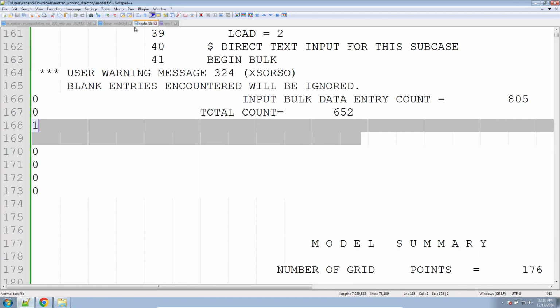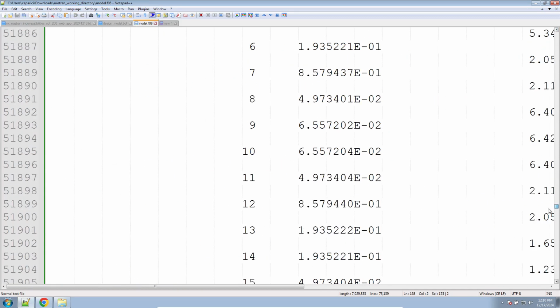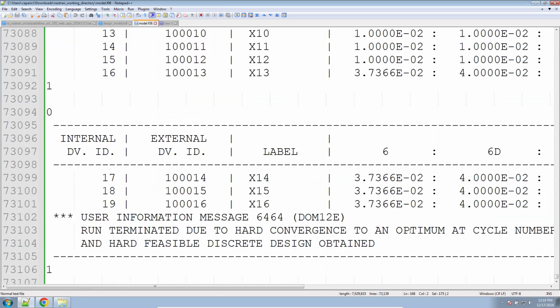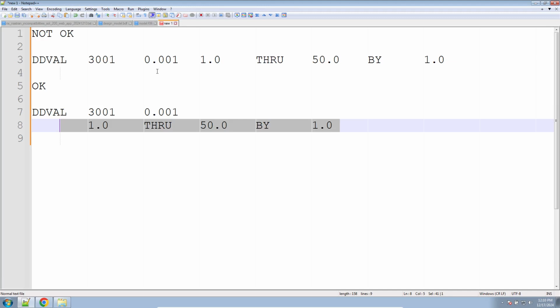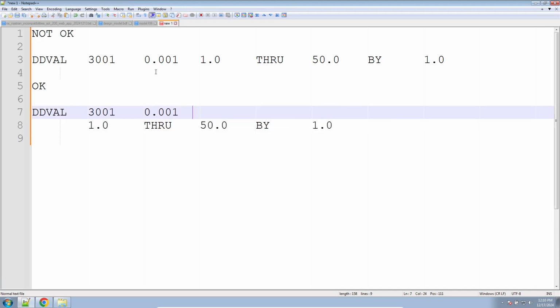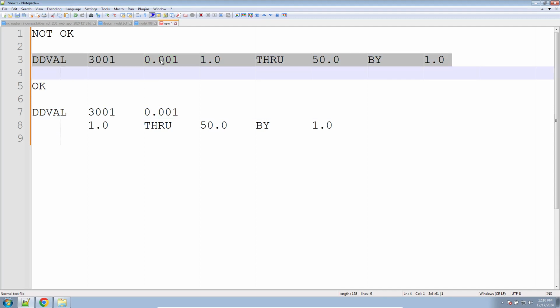And let's go and see if we get results now. And it looks like the optimization went through successfully now. So this was another incompatibility. You have to be careful with the DDVAL entry. NX Nastran does not like this format.